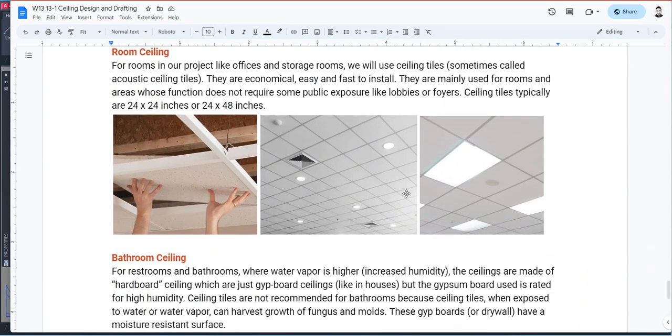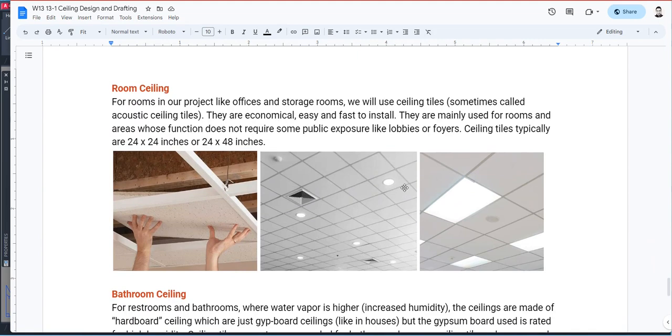Okay. So for our project, we are going to also use ceiling tiles, or referred to as acoustic ceiling tiles, or suspended acoustic ceiling tiles. So these acoustic ceiling tiles, they are suspended on typically a galvanized painted sheet, and then you would see this kind of application in offices. Okay, so for our offices or storage rooms, we will use these ceiling tiles.